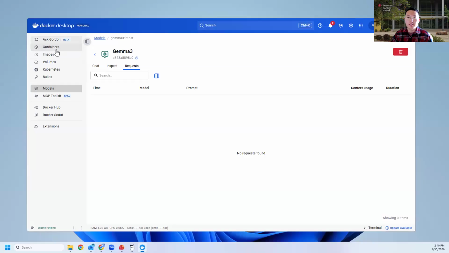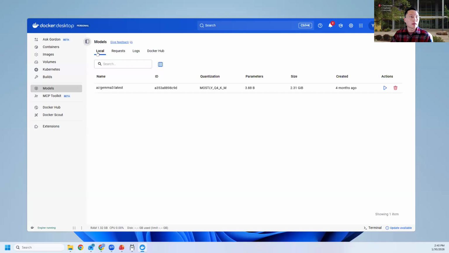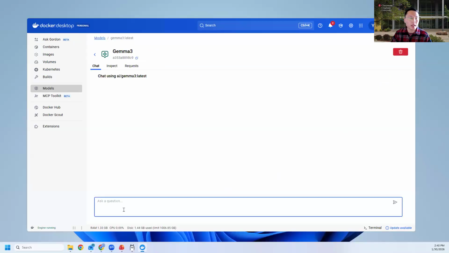So if you go to the left-hand side menu and select models, there are 4 tabs on top, and by default it's going to the local models. So you can see that the local models will list all the existing local AI models that I have already downloaded. You can see here I already have the Gemma 3 latest model downloaded. And to run this model, I simply need to click this little run button, and it will take me to a chat interface where I can ask questions.